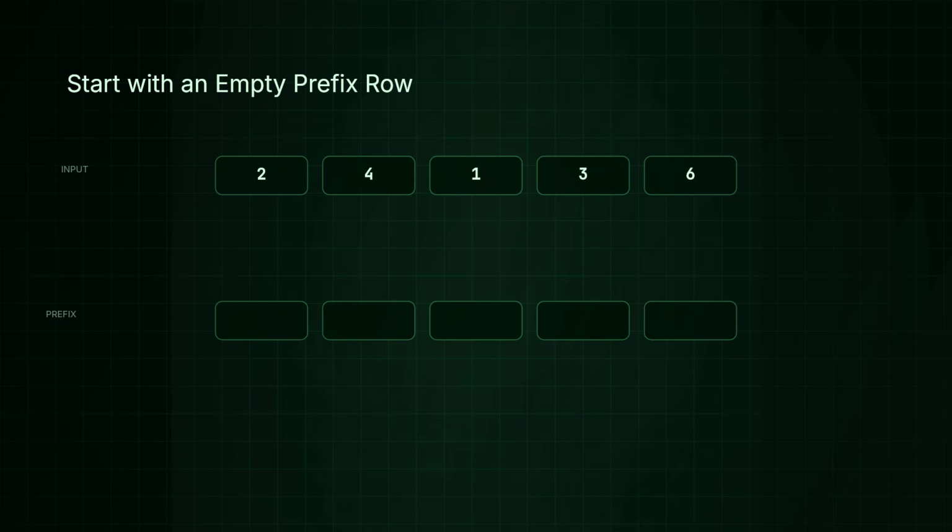Keep the input above an empty prefix row and start the running total at 0. A running total will travel from left to right.